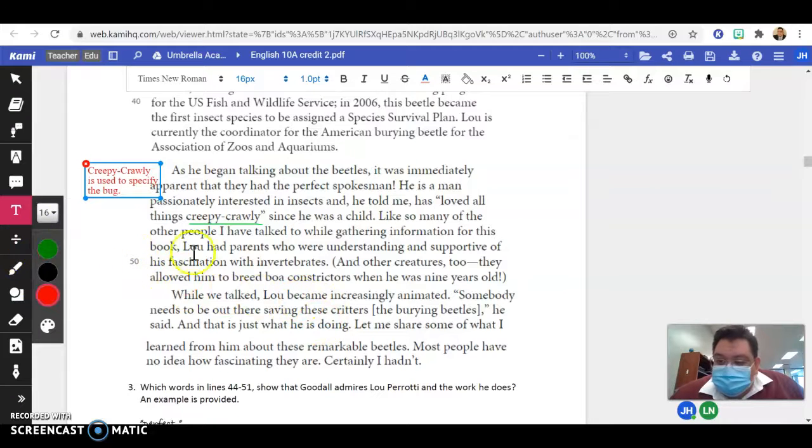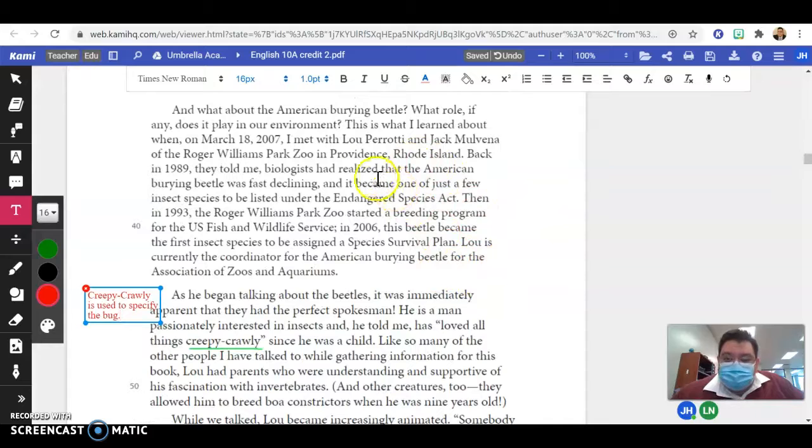All right. Now to do something that's like an opinion, for example, let's say you read here, and what about American burying beetle? What role, if any, does it play in our environment? This is what I learned about when on March 18, 2007, when I met with Lou Perotti and Jack Mullivan of Roger Williams Park Zoo in Providence, Rhode Island.